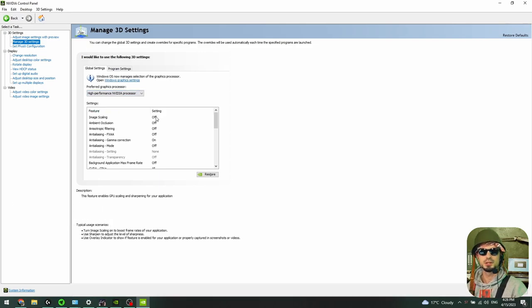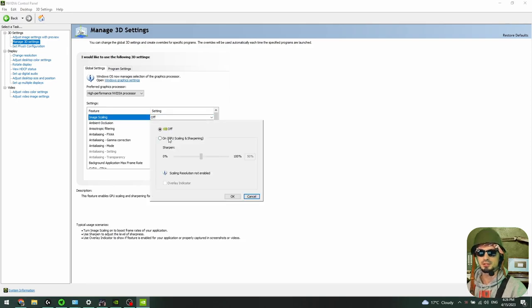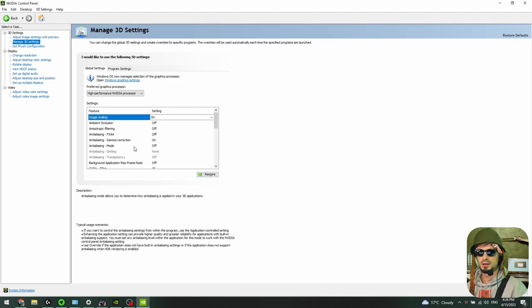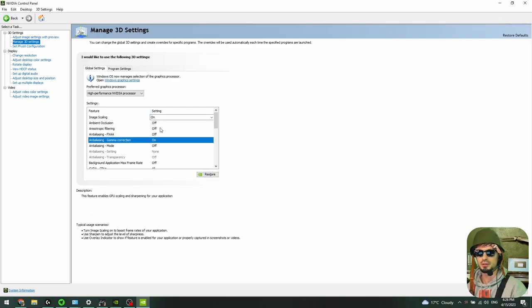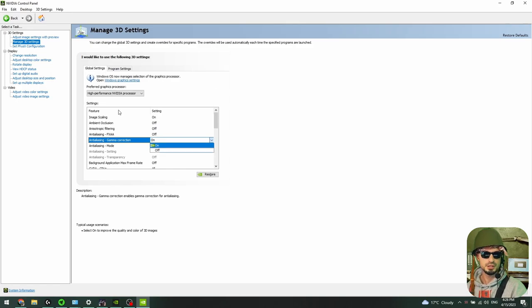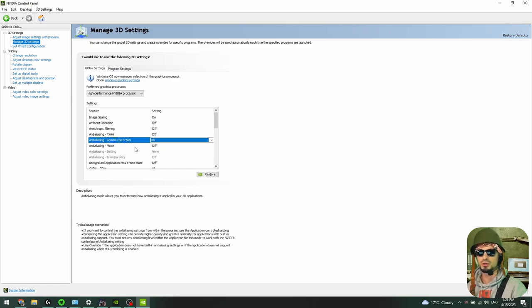Let's start with image scaling. For some games, this is very beneficial. Make sure you set it to on. If it's an old game or a new game, you can use lower resolution, scale it a bit to see bigger. Some people use this in CSGO. I know I did myself. And then you can adjust the sharpness from here. Enable that. Now let's scroll down. Make sure everything here is off. Make sure gamma correction is also on.